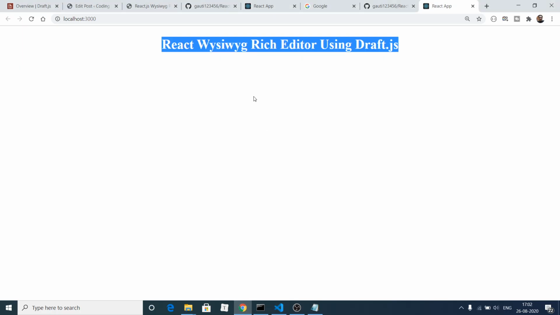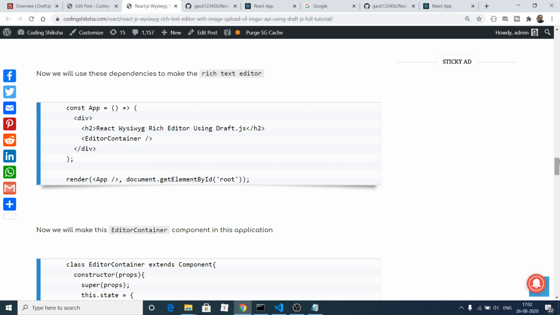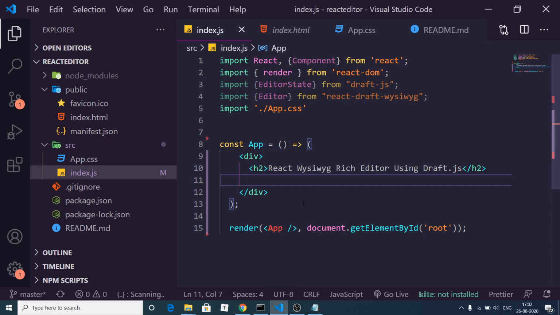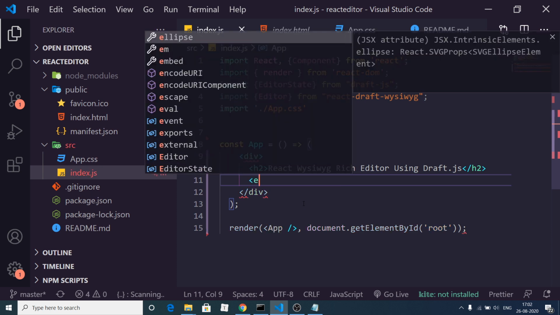editor container component. Here, this is the class. Here we need to create this. Let me just create it. First of all, include this editor.